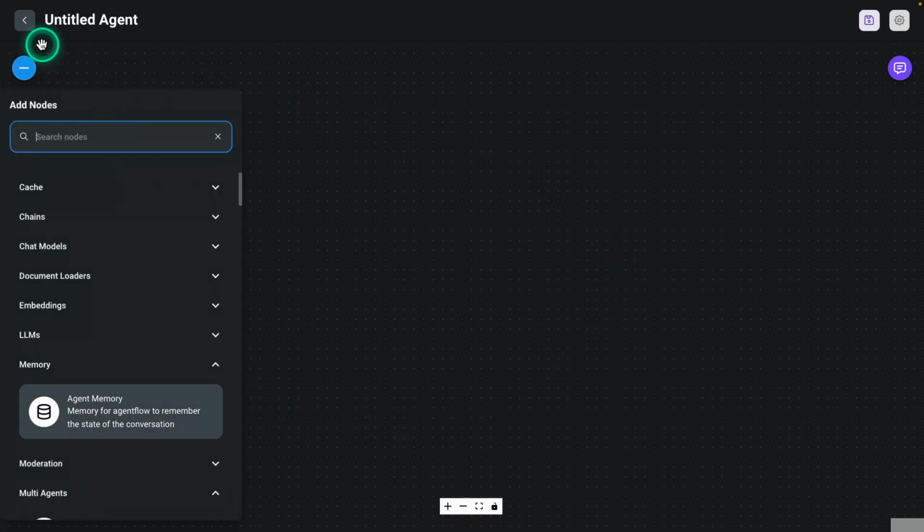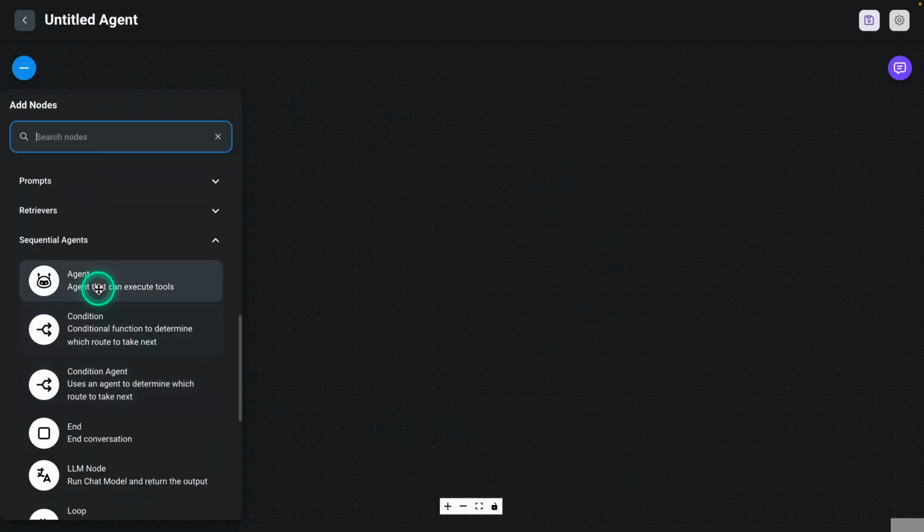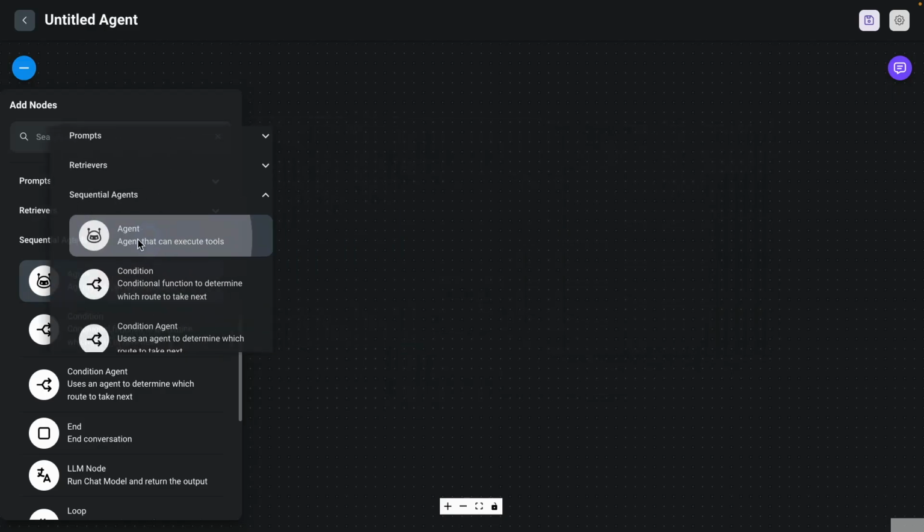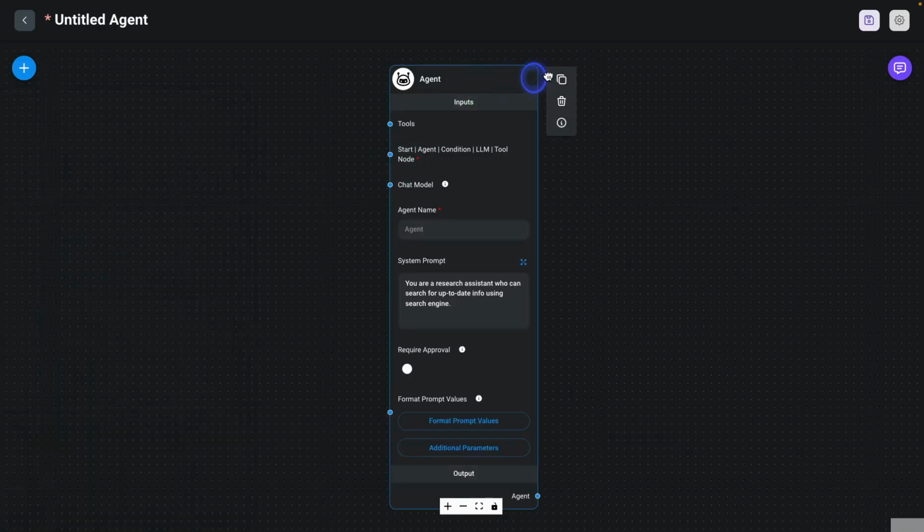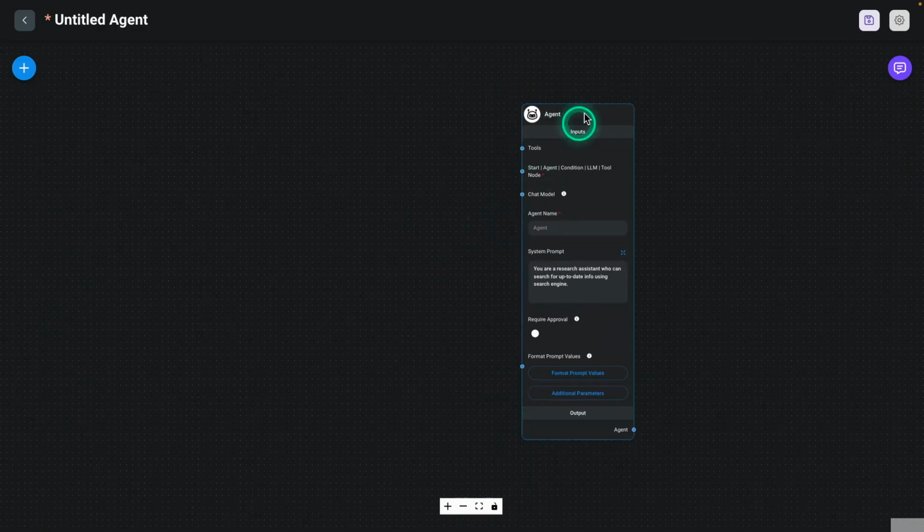So the first thing I need to do is go to this plus sign here, and I'm going to drag an agent. You can find the agent right under sequential agents right there. So that's the agents part. This agent has two things that I need to fill in, which is access to the tools and a model that's going to guide its reasoning and so forth. So let's work on the tools first.